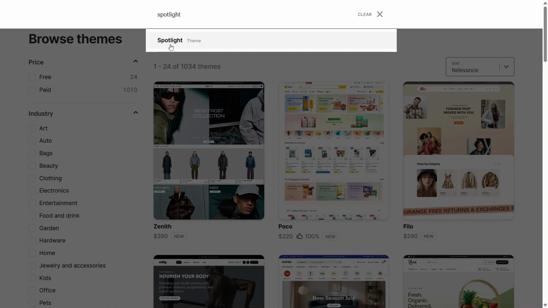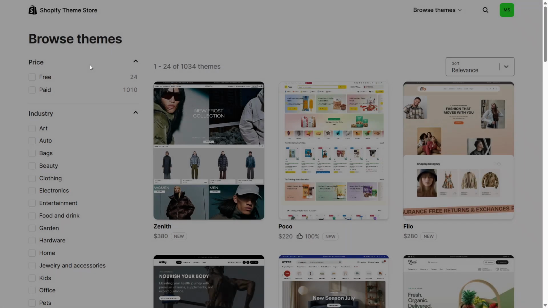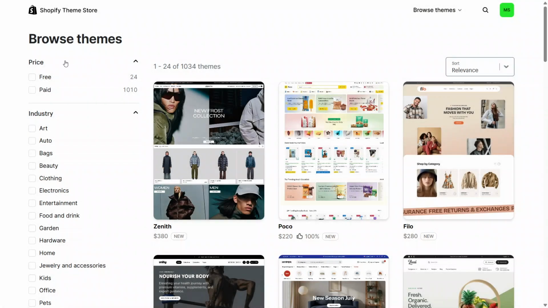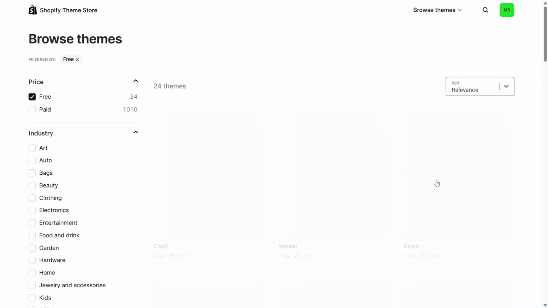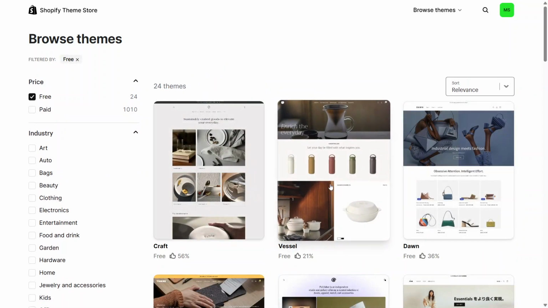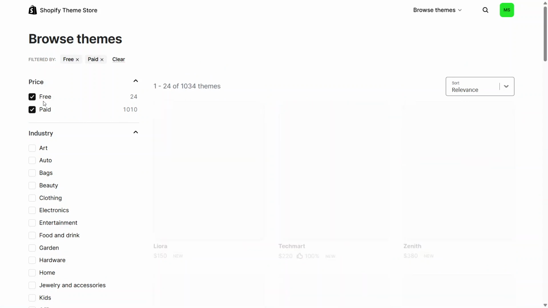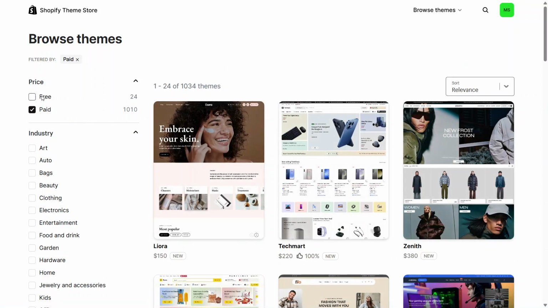If you don't have a specific theme in mind yet, you can explore by using filters. On the left-hand side of the theme store, you'll see various filter options. One useful filter is to choose between free themes and paid themes. Click on free if you only want to see themes that don't cost anything, or paid if you're open to premium designs. Take your time browsing through the themes that show up and click any theme thumbnail to open its details.